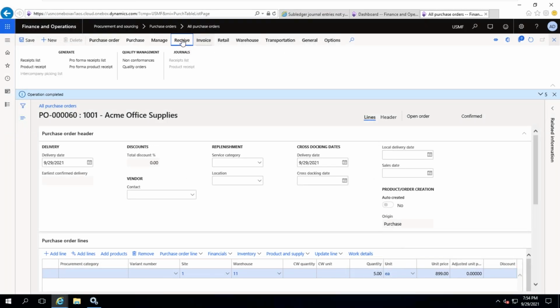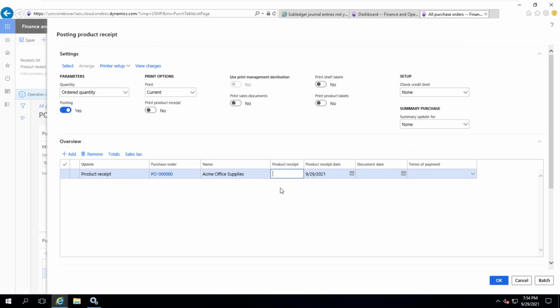Receive tab, generate, product receipt. So I'm entering the product receipt number. Click OK.